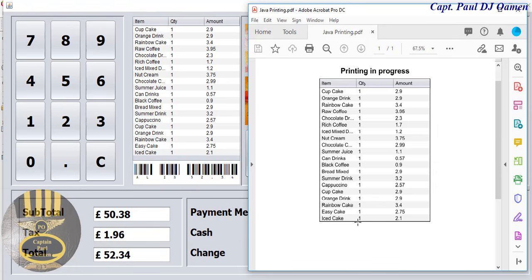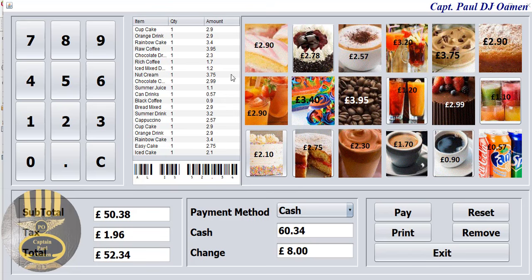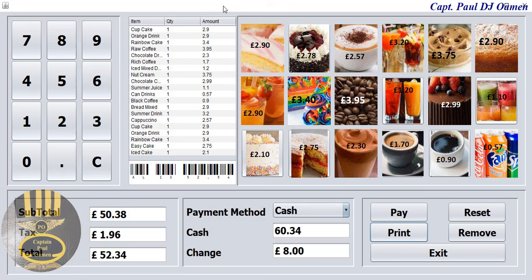And that's how you create your own point of sale system in Java NetBeans. This is a very powerful application. I recommend it to all of you guys who are very much interested in Java.